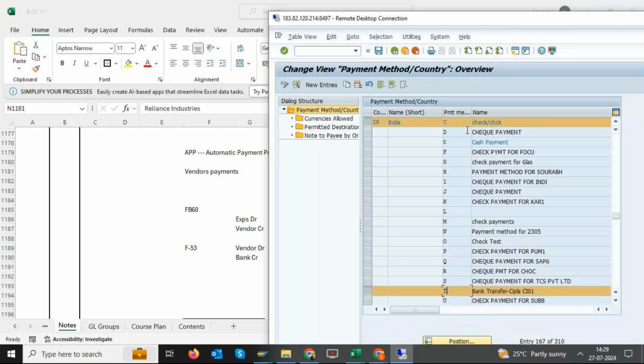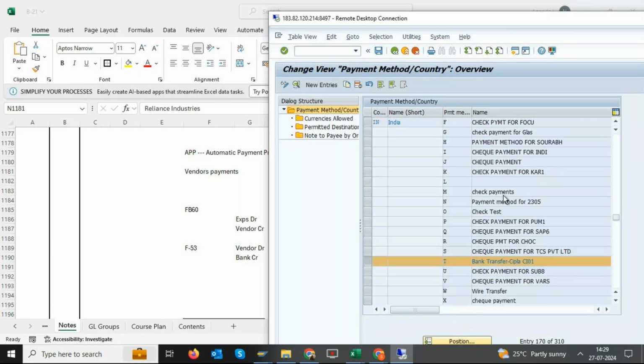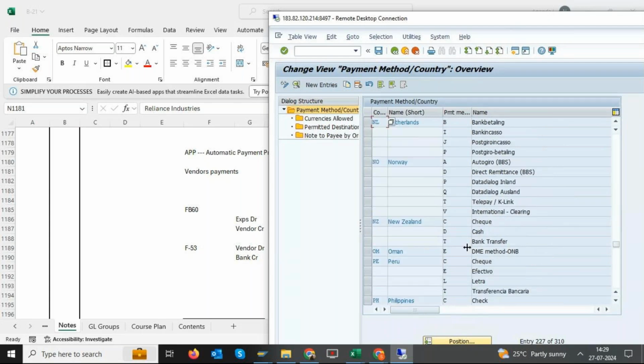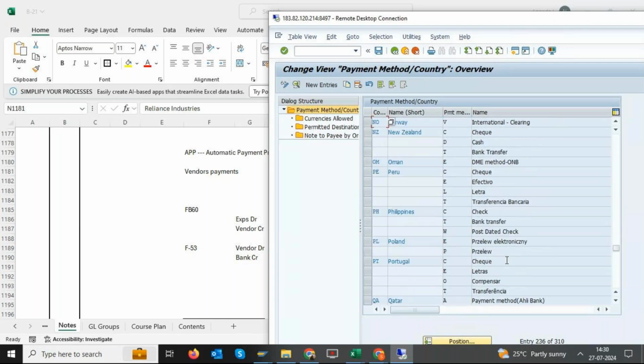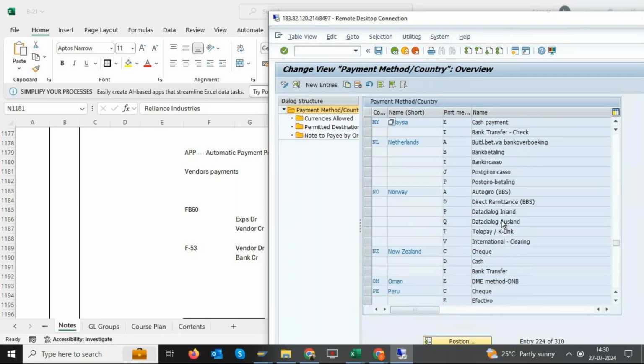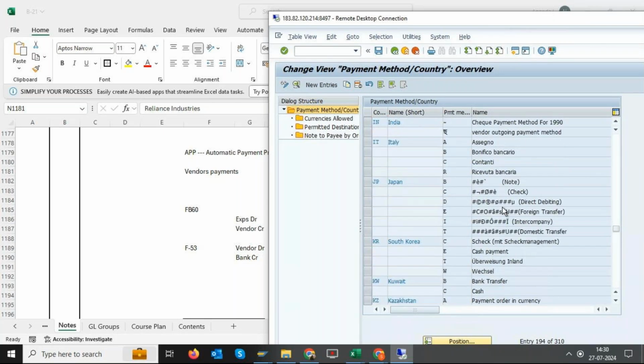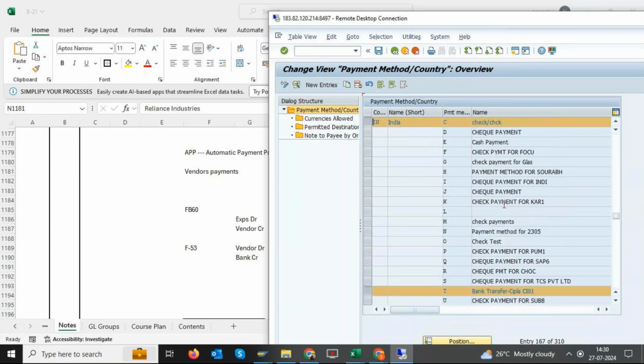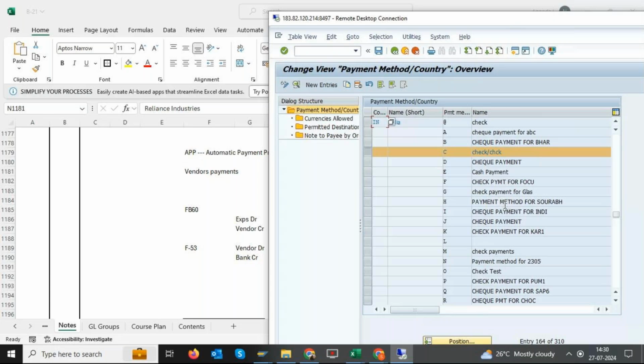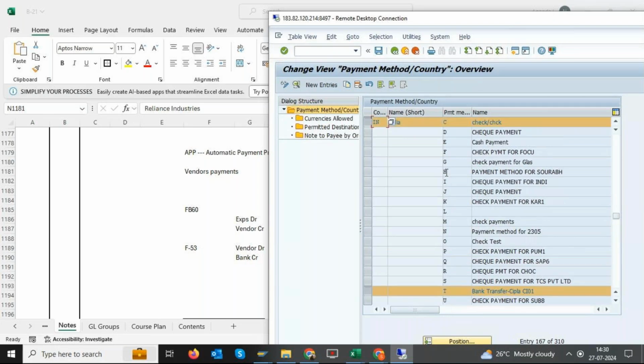See, to use it in your company code, you should have that in your country first. Because if you go down and see some other countries, like New Zealand, bank check transfer is there, and for Peru something else is there. Every country will have something different. In our country, for this bank transfer, I can create RTGS, NEFT like that also. It's my choice. But let us use this already available C and T. You don't need to do anything, just select this.